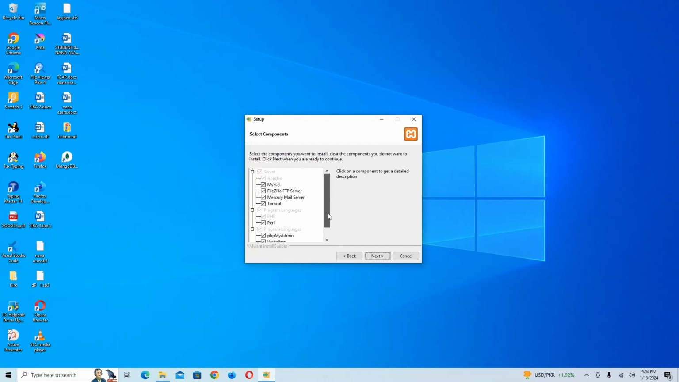In case you have anything in mind that you don't want to install, you can feel free to uncheck it. But I'm going to leave everything checked by default. So it's going to install these components for me. I'm going to click next.